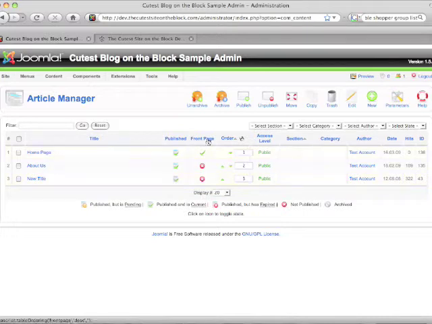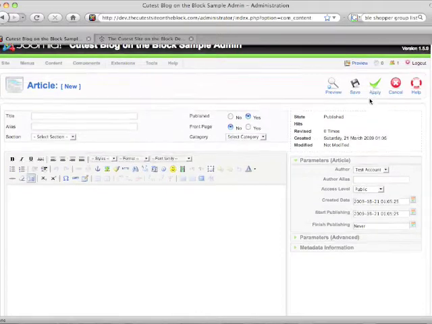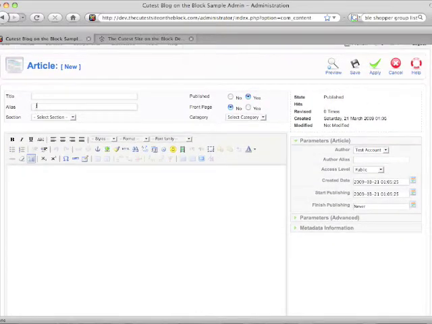You'll be able to see a list of all the pages as we've discussed previously. Now you're going to hit the New button. This is going to take you to a blank article page. Article can also be known as your page content. We're going to enter the title of our new page.